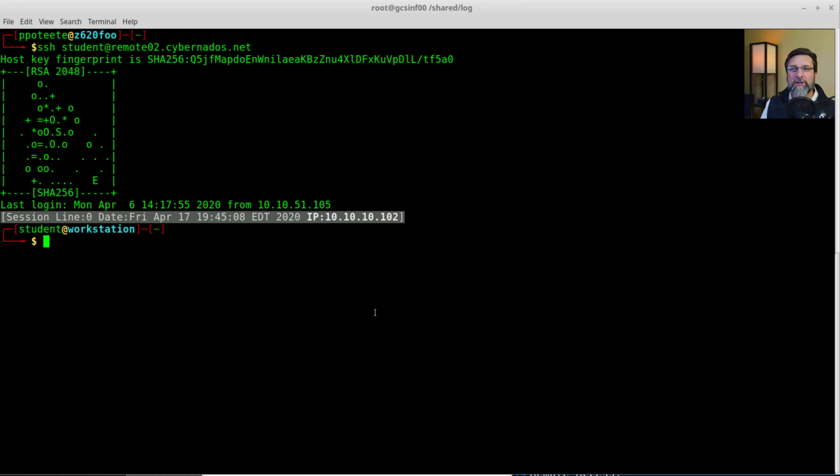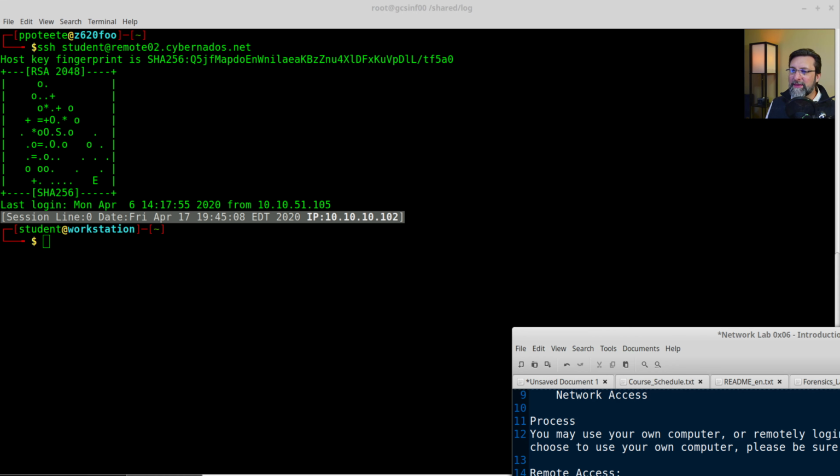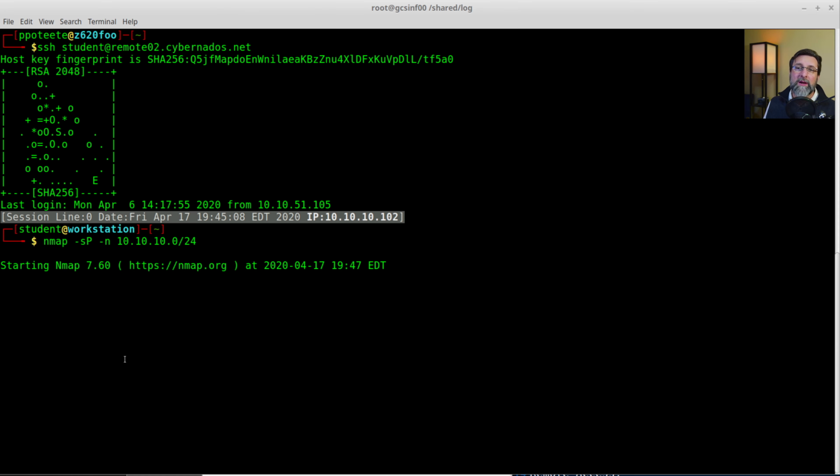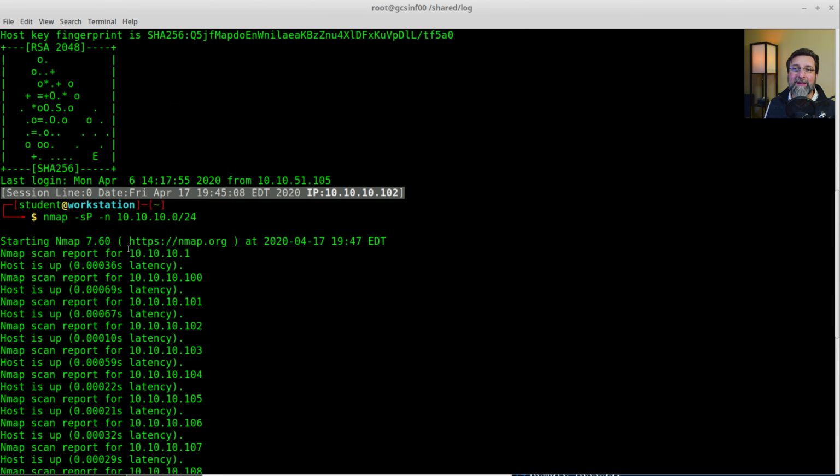So I'm going to do at first a ping scan. If you look over in the lab, you'll see that this is part 1, ICMP, and we're going to find hosts using ICMP on the network. So let's go ahead and do that. We'll do an nmap -sP, that's scan type, capital P, which stands for ping or ICMP, -n, that means don't resolve names. So if we're scanning an IP range, don't look for names like www.cybernados.net. Just scan IPs. And then we're going to do a range, 10.10.10.0/24. All right. So when we do this, we're telling the system to go through and scan this network.